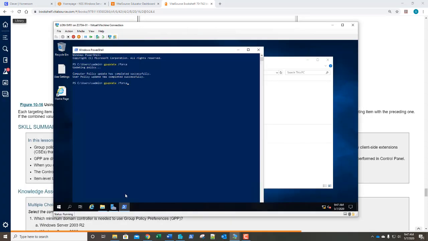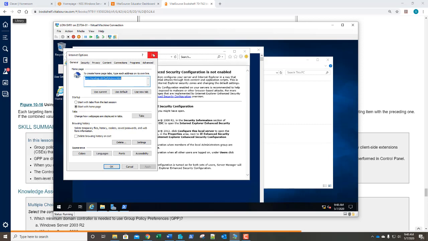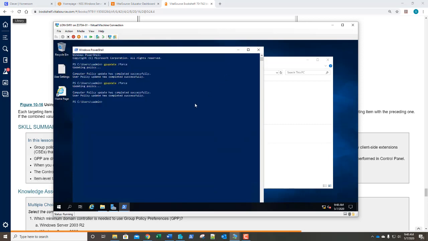Come back over here. We're going to rerun our group policy refresh. Should only take a few moments. While that's going on, I'm going to take a sip of coffee. Let's see what happens when we open up Internet Explorer. Well, it didn't take, did it? So I'm not sure why that occurred. Have to look into that. But that's how you do these things.